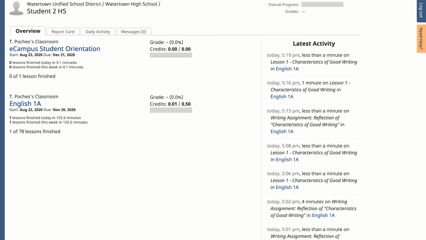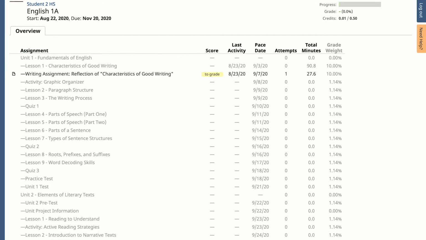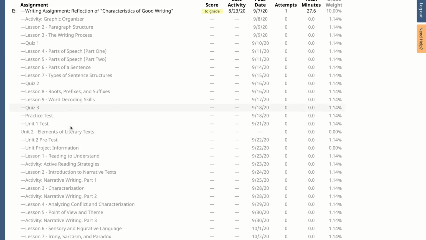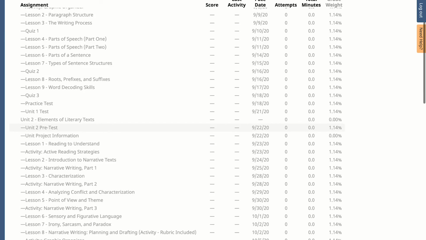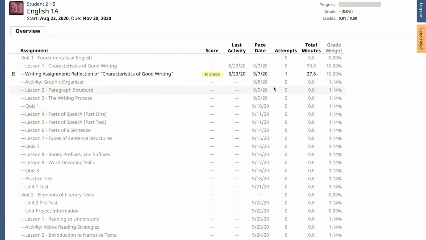You will, however, be able to select and access the course overview, and you will be able to see lessons and due dates and scores for a particular course. So if I select English 1A, you will see the entire overview of what's due for that course. You will see the dates that everything is due.